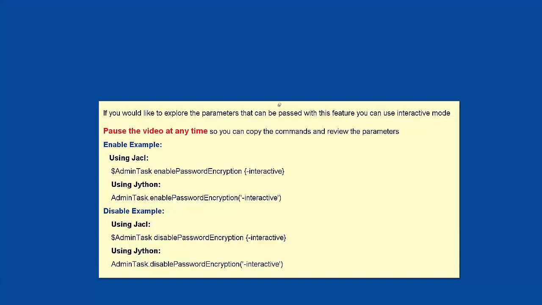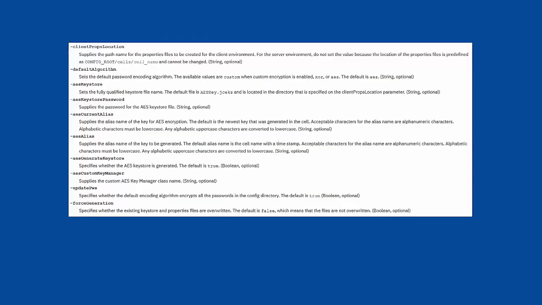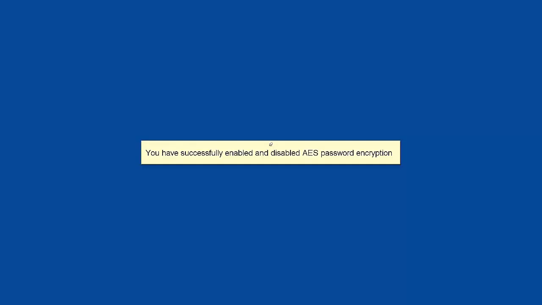If you would like to explore the parameters that can be passed with this feature, you can use interactive mode. Pause the video at any time so you can copy the commands and review the parameters. Visit the comments section for a link directly to the Knowledge Center. Optional parameters. You have successfully enabled and disabled AES password encryption.